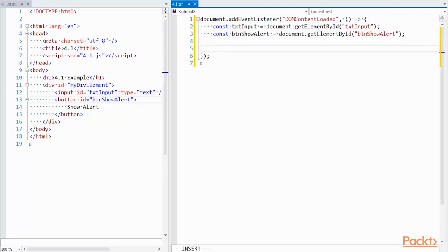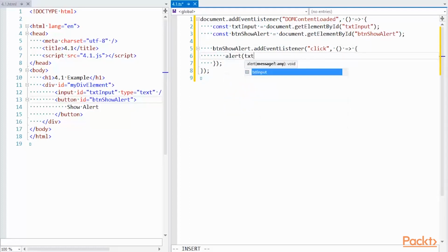Now we have to add a click event onto the button. Let's go ahead and do that. And finally, let's show an alert with the value of the text box. We finally come across our error. The compiler is telling us that the property value doesn't exist on the type HTML element.